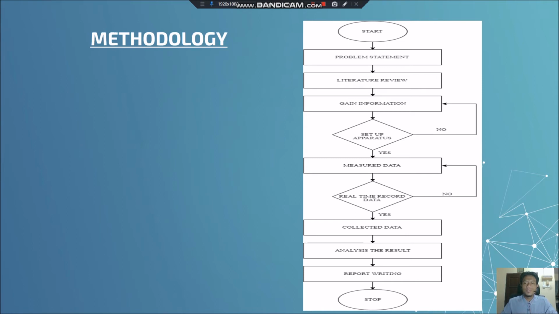If no, it will turn back to measuring data and counter-check it with the other part of the measurement. And then, if yes, we go on to collect the data. And after it is collected, the result will be analyzed and the report will be started.